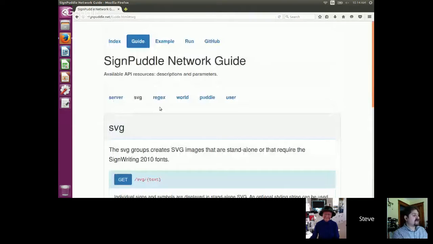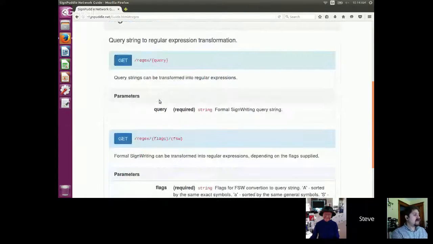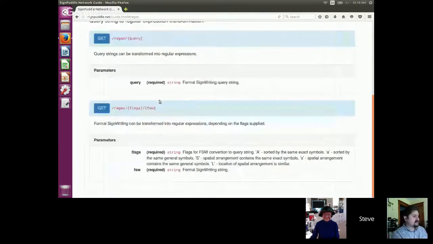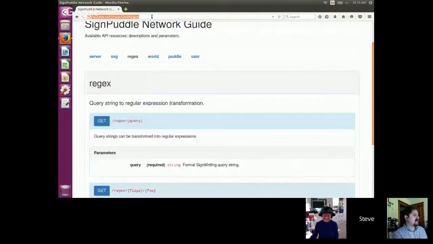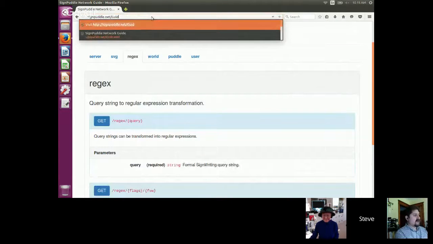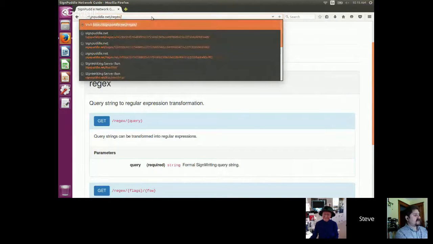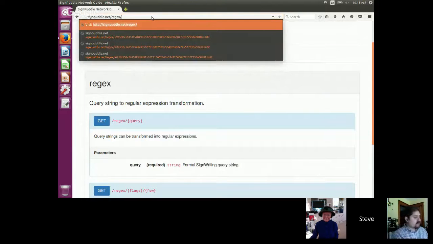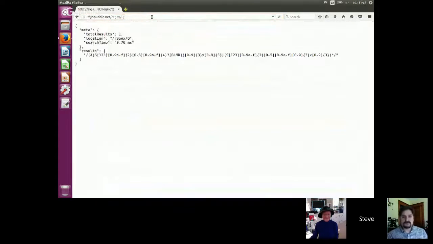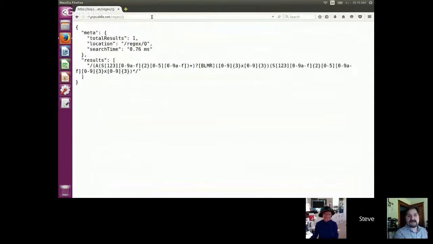Let's see, regular expressions. There are two commands you can do for regular expressions. You can give it a query string, or you can give it a formal SignWriting string, but tell it what kind of searching you want to do. Query strings are very complicated for searching, but they're pretty straightforward once you get used to them. Let me show you an example. If I was going to say signpuddle.net/regex, the simplest query string is capital letter Q. And you would get back this response.